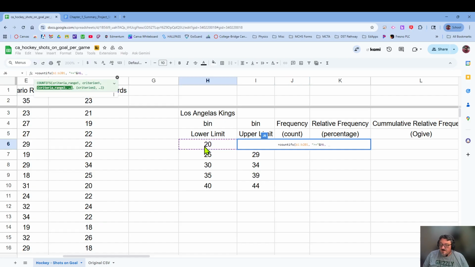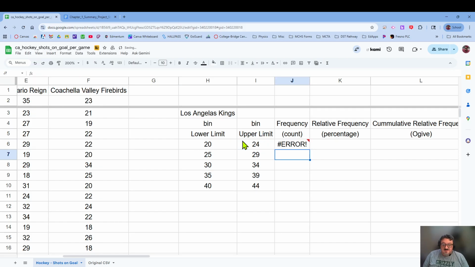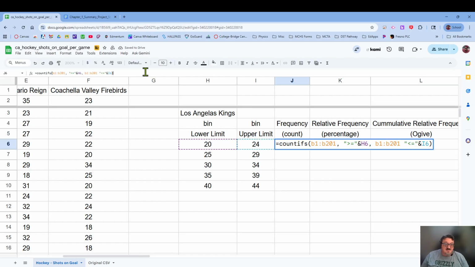And then we're also going to look at B1 colon B201, if it is less than or equal to the upper limit of the bin, which is I6. And let's see if that worked. Okay, we got an error in here somewhere. Let's see if we can figure it out.